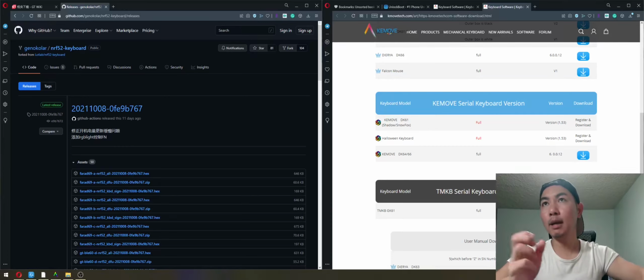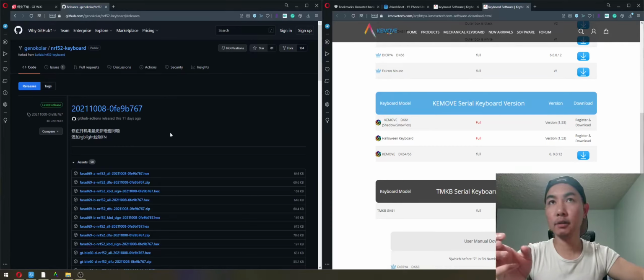So on my left hand is the page. It is on GitHub, so you can even find the source code of the keyboard. But in this page, I'm showing you how frequently they upgrade their firmware.